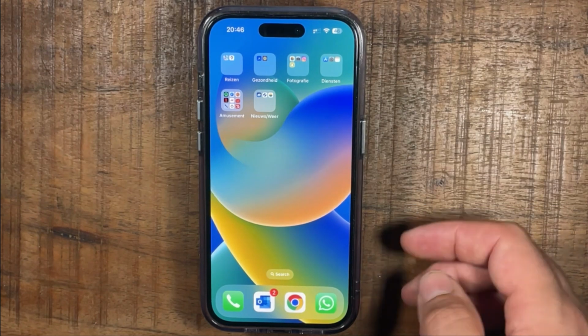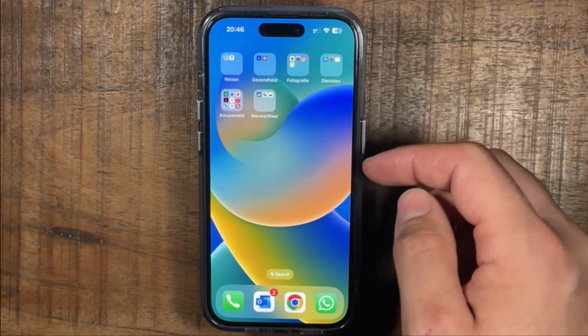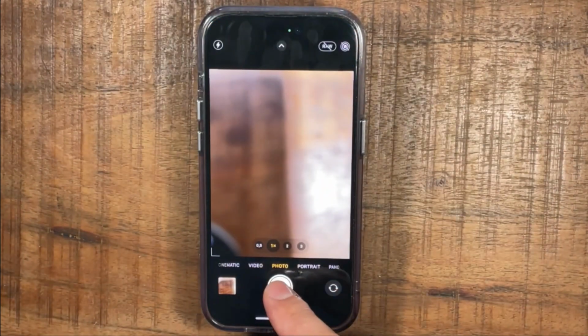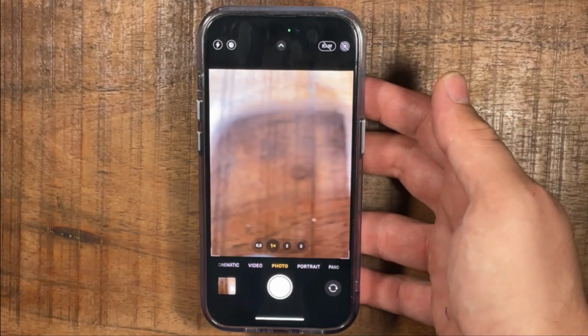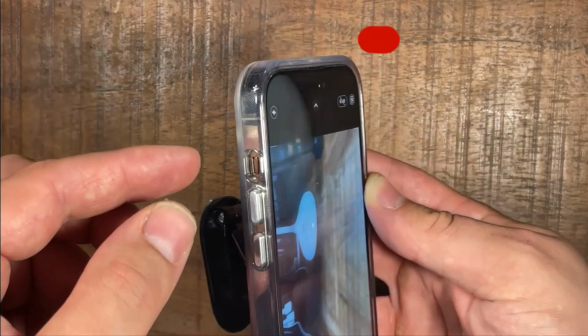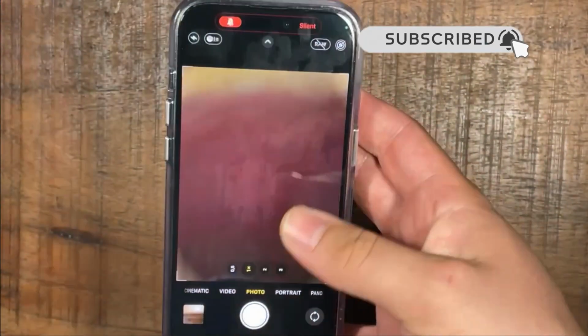In this video I'm going to show you how to turn off your iPhone camera sound. So there are two ways you can do this, and it's not through settings. Normally if you take a photo, you hear the shutter sound. So if you want to turn that off, there are two ways to do it. The first one is to put the side switch on mute.